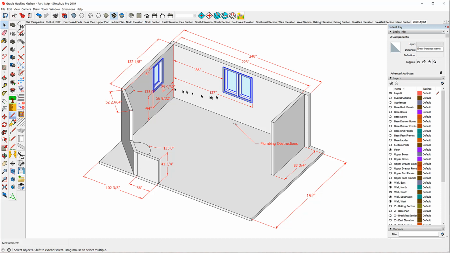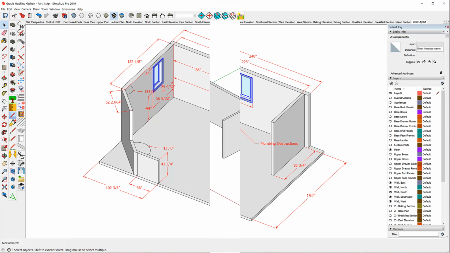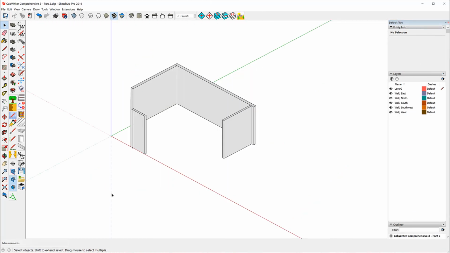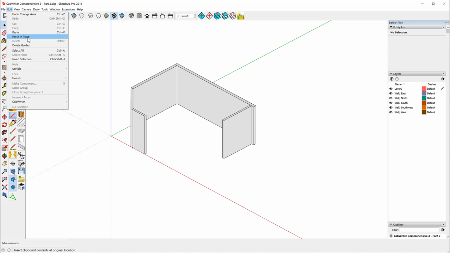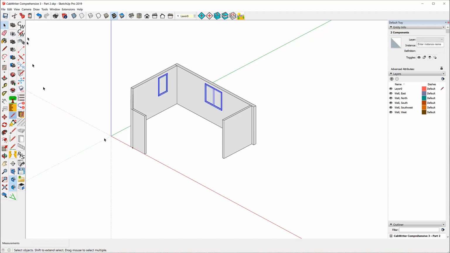All right, so I've copied these. I can simply go to my other model now and go to Edit, Paste and Place. Okay, notice that the windows were put in here in exactly the same place because I used the Paste and Place as they were in the other model. And if I've drawn this model correctly, they'll be in the same place, which we'll check in a moment.